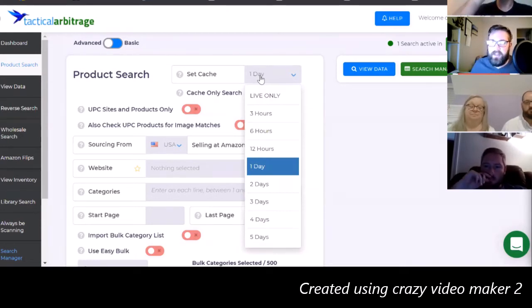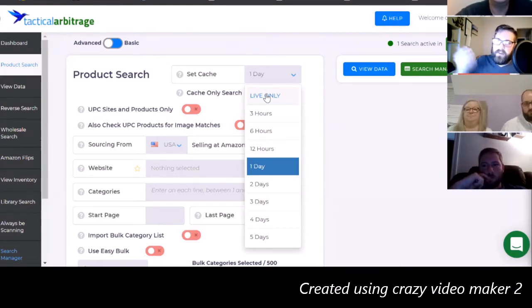What Tactical Arbitrage is doing is grabbing all the information as everybody's running searches, and they take the last known price. When you set the cache, you can do live only or 1 day. I usually set mine to 1 day, especially on hot sales, because the day before the price probably hasn't tanked at the time the sale went on. So you can speed up your searches a little bit to get at least an estimate of when the price will start to recover again.